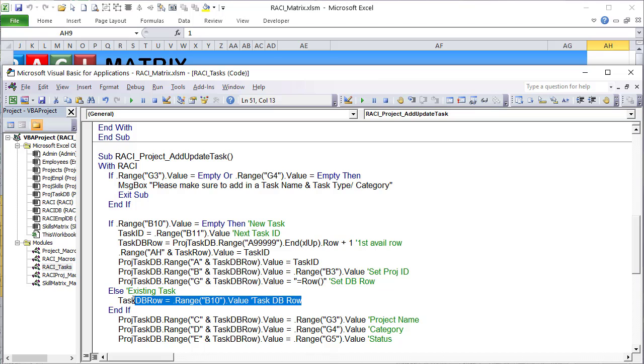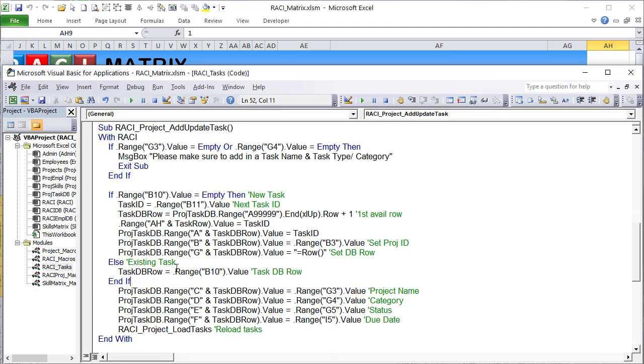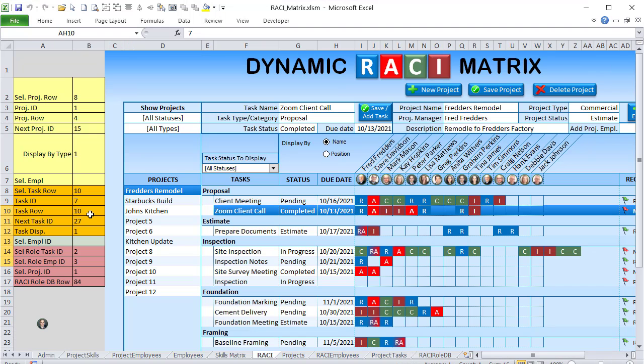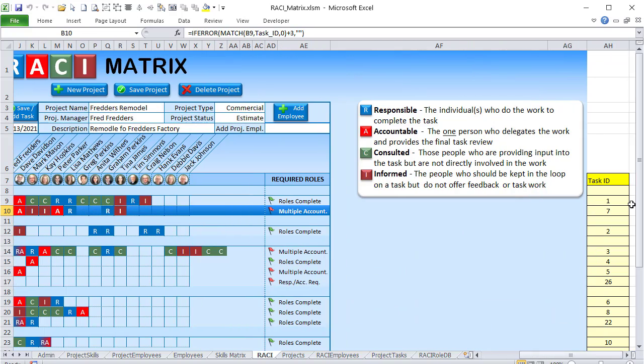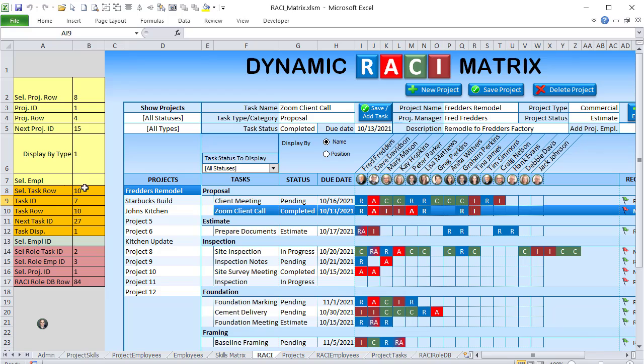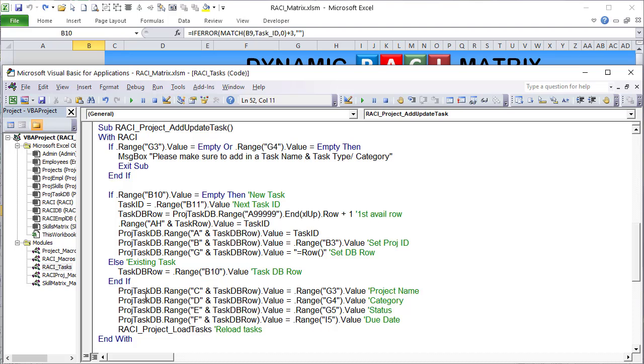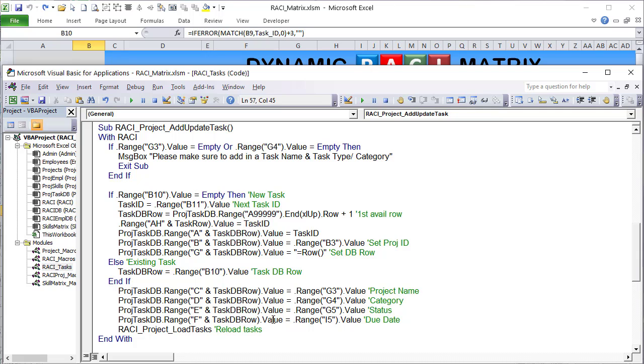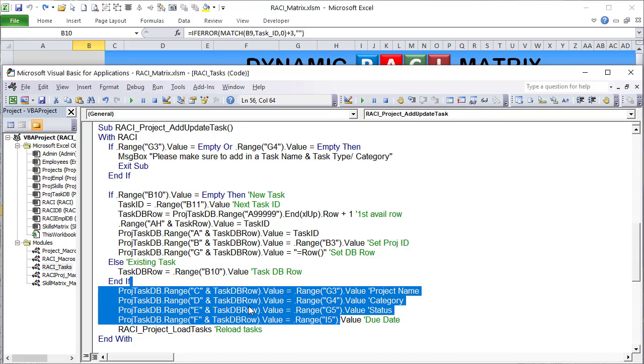So if it is an existing task, then we're just going to get our task database row from B10. Also, we can get it directly from here as well. So we've got it in both locations. That can help us. But B10 will take on our row. This is just our ID here. So we're going to get our row. I want to know that row. It's going to be located in B10. So that's for existing. Everything else we're going to do regardless, and that's going to be up to the project name, the project category, the status, and the due date. Those are going to all come from the individual cells and update.